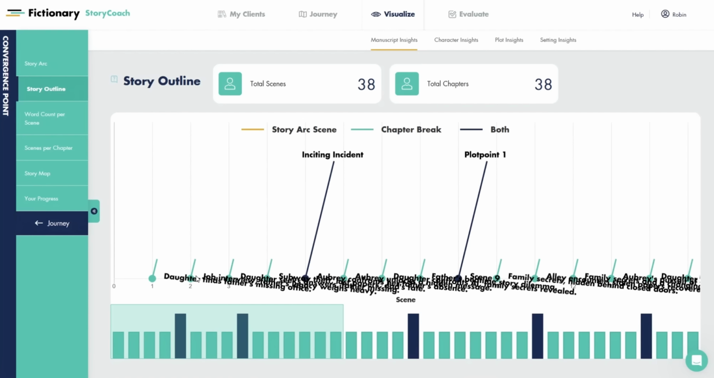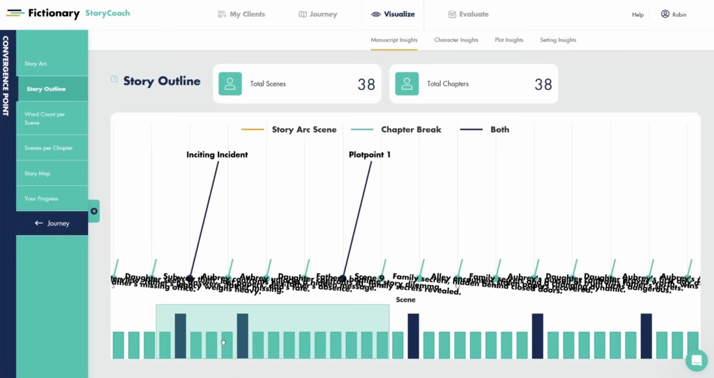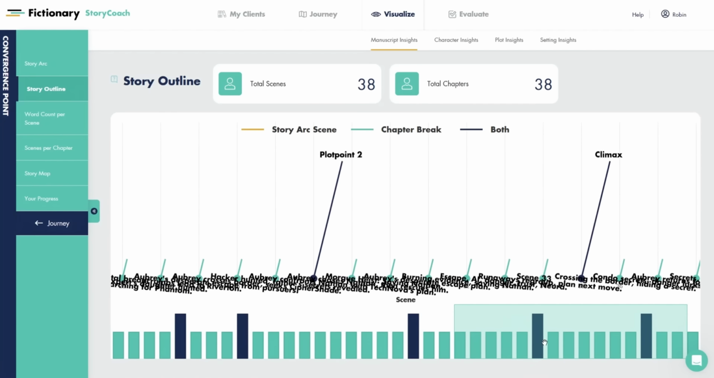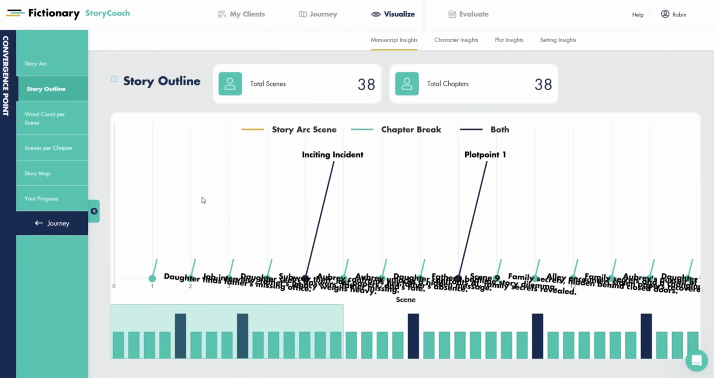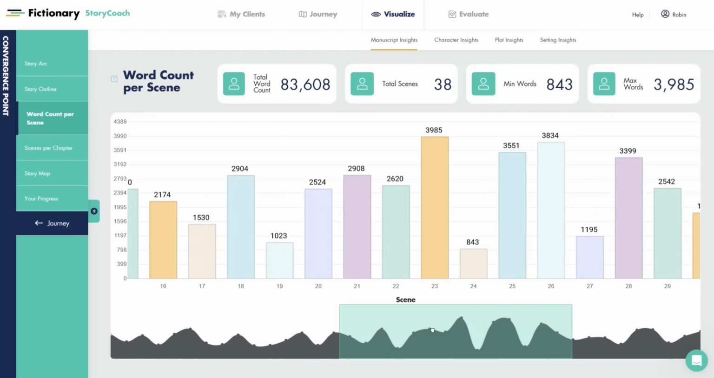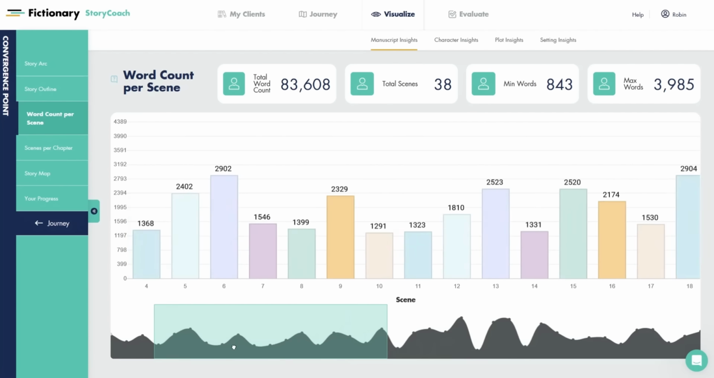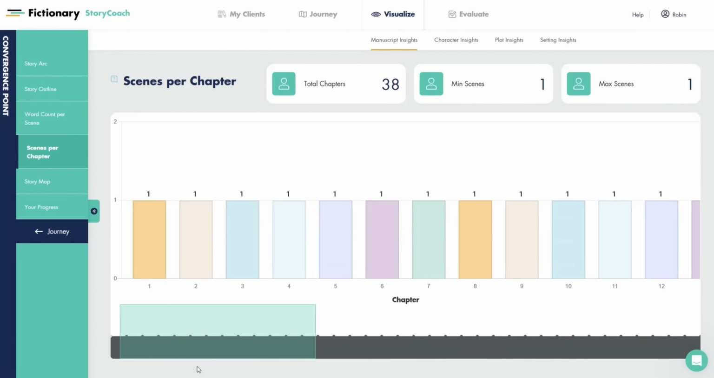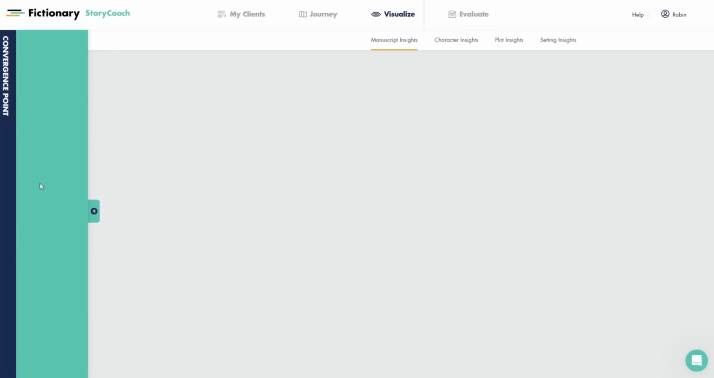And you can see here, these are the scene names. This is how close together the story arc plot points are. So here we have the inciting incident, plot point 1, then the middle, plot point 2, climax, and resolution. So this is just a different way to view the story arc. And you can view your word count per scene. I touched on this previously. Scenes per chapter, I also touched on this previously.